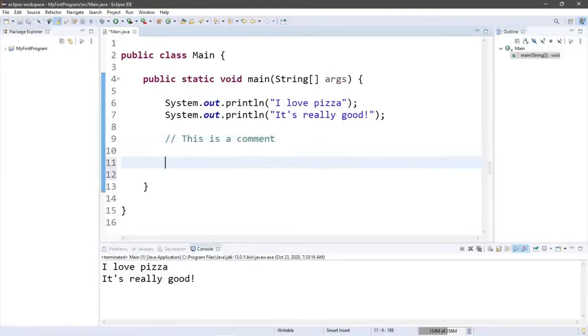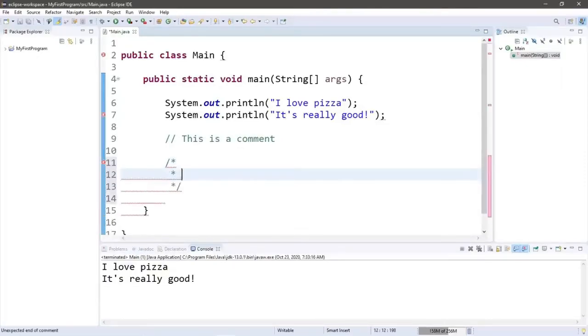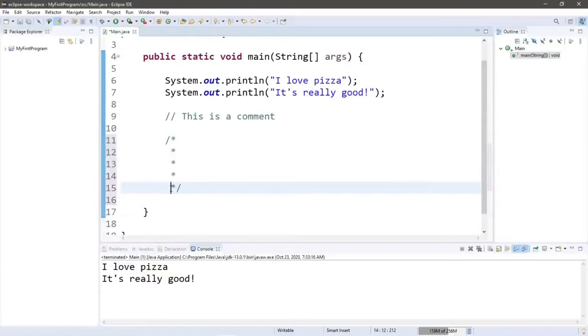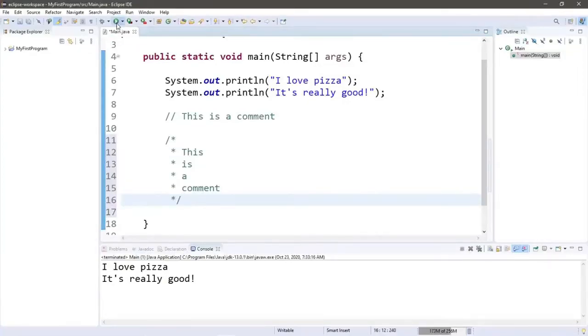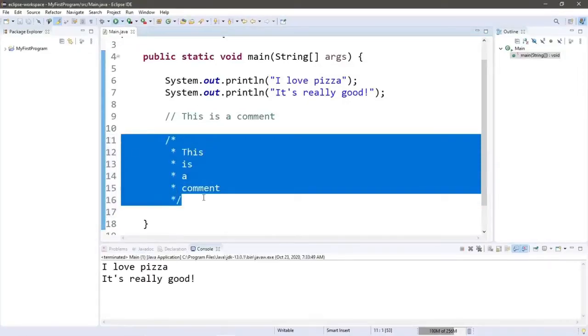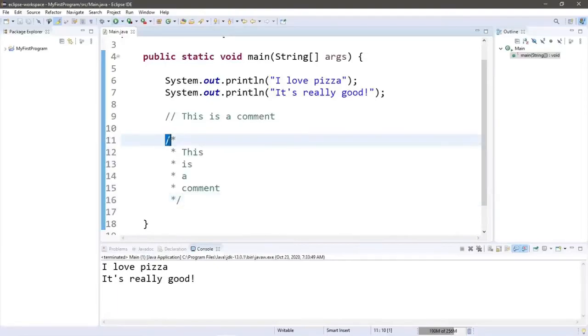If you need a multi-line comment, that is a forward slash followed by an asterisk. And anything up to an asterisk and another forward slash will be the bounds of this comment. So I could write on a new line for each word, this is a comment. And all of this will also be ignored by the compiler. So that's how to write a multi-line comment, a forward slash and an asterisk, and anything up to another asterisk and forward slash. So those are comments.